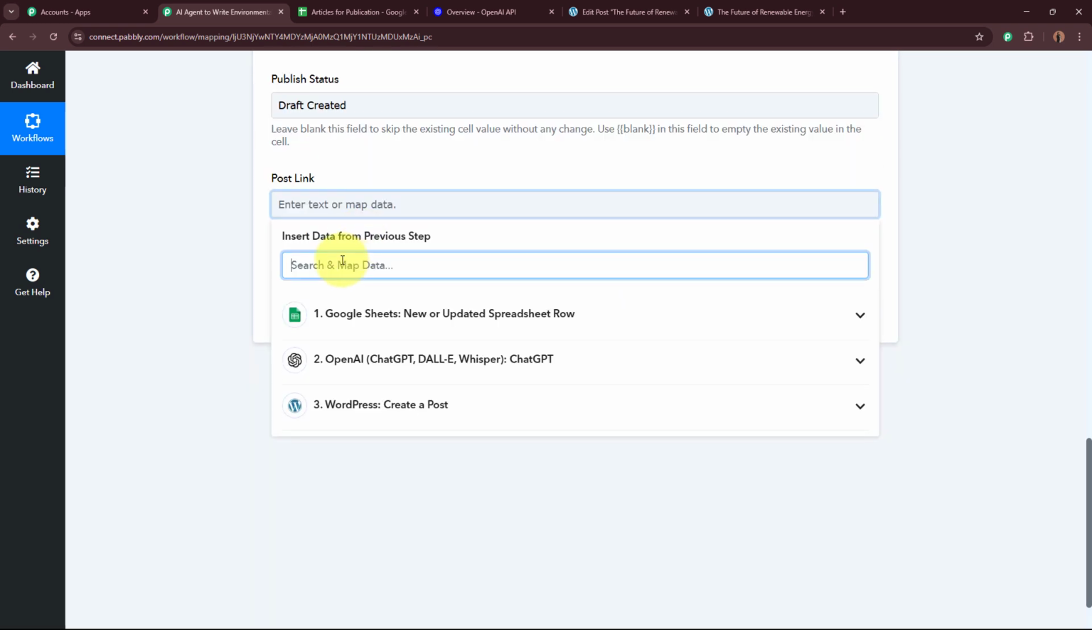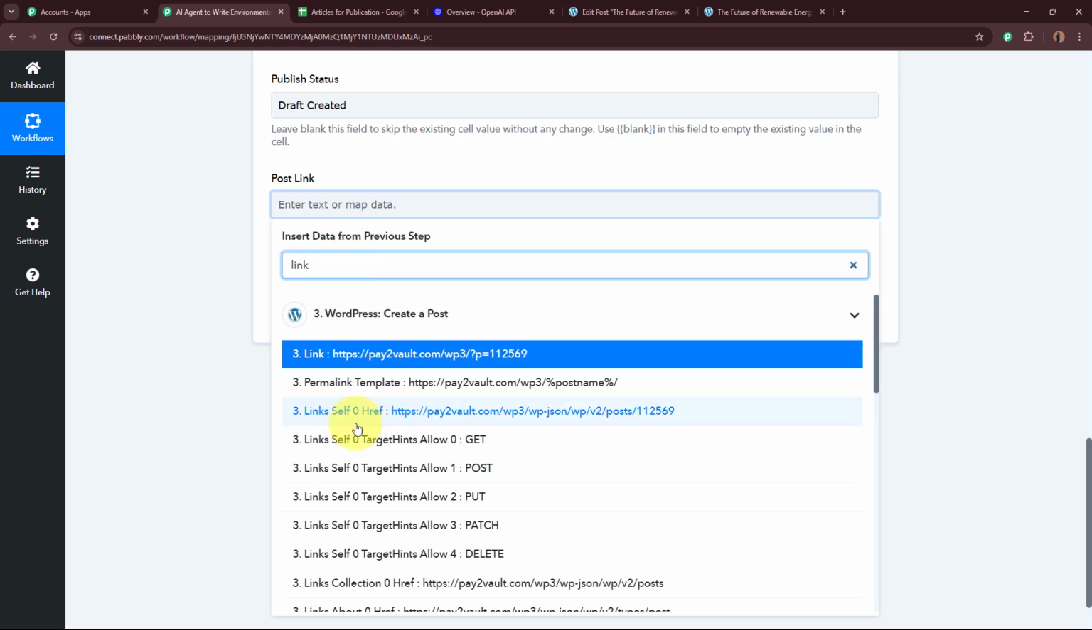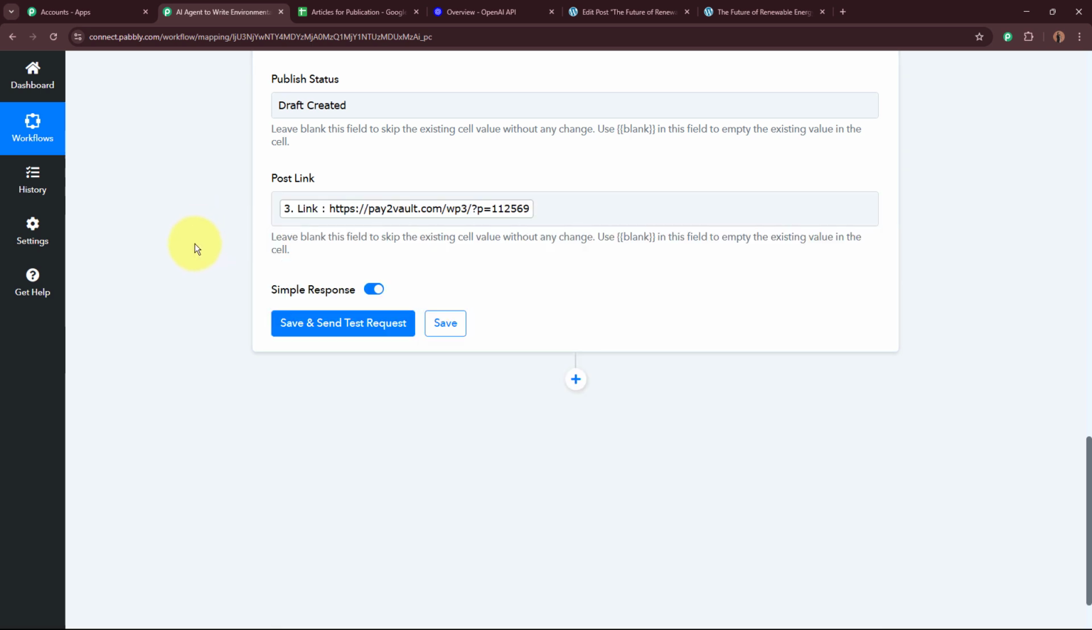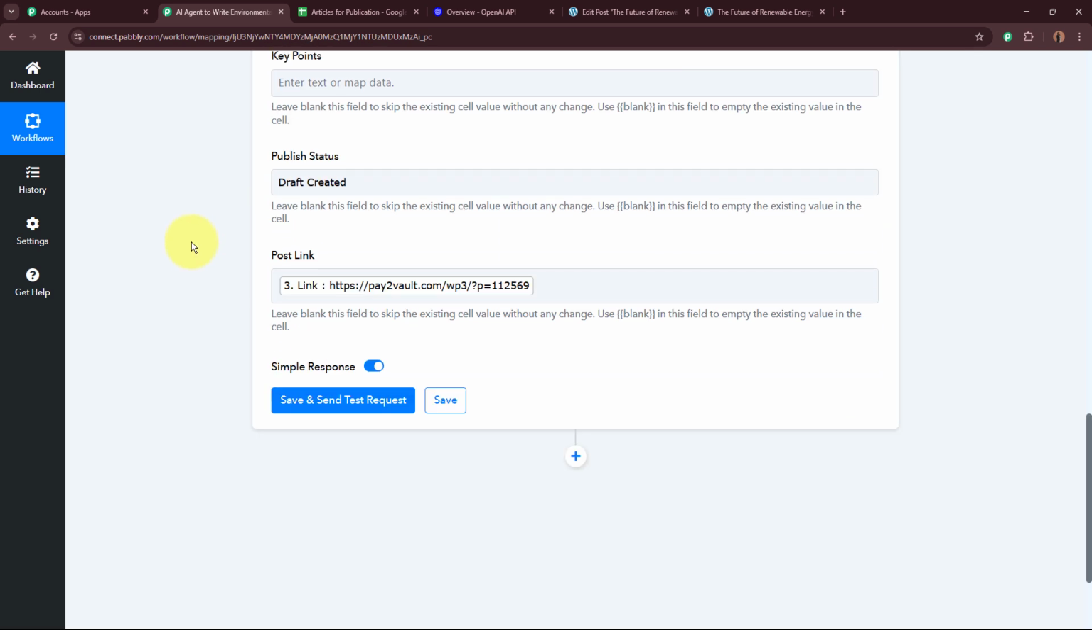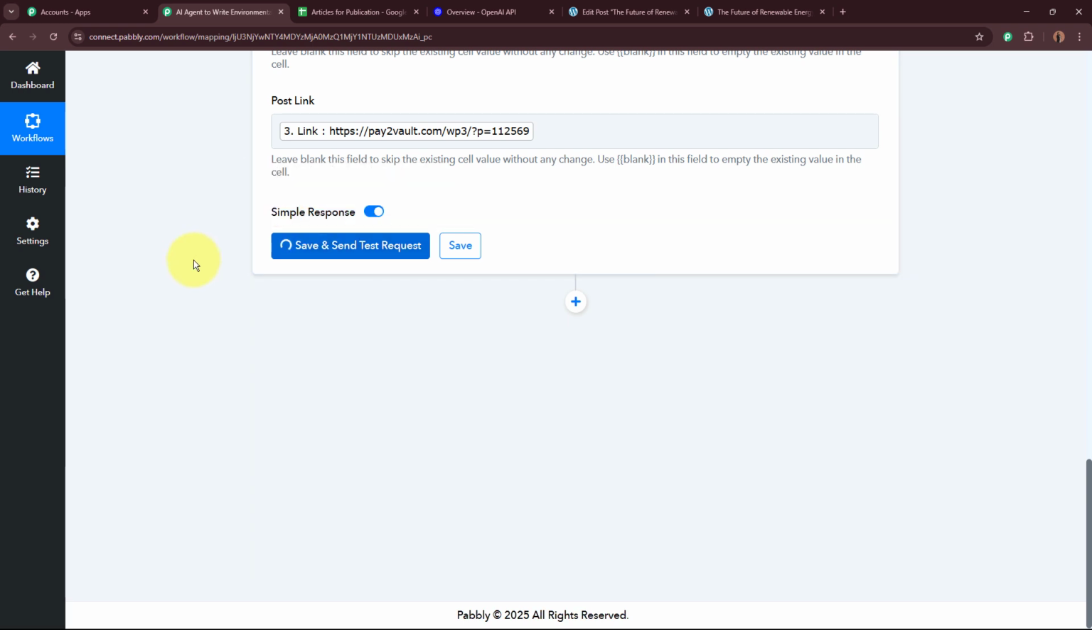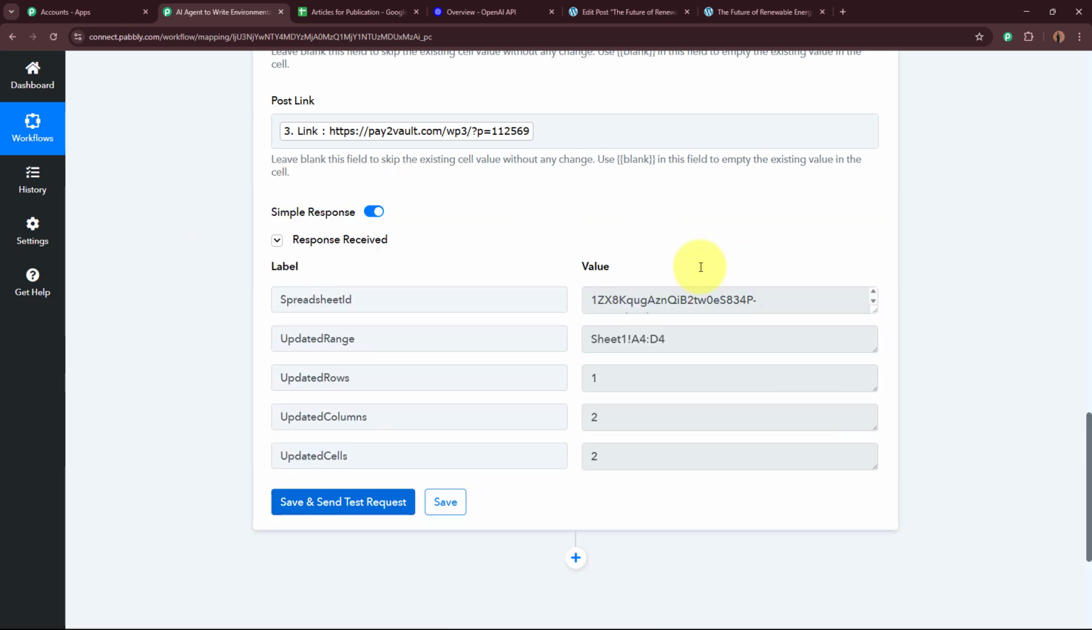And for the post link, I'm going to map the data of the link right over here. So this is the link. I'm going to map the data. Okay. After entering all the required details, I'm going to click on this save and send test request button right here. I've received the response.